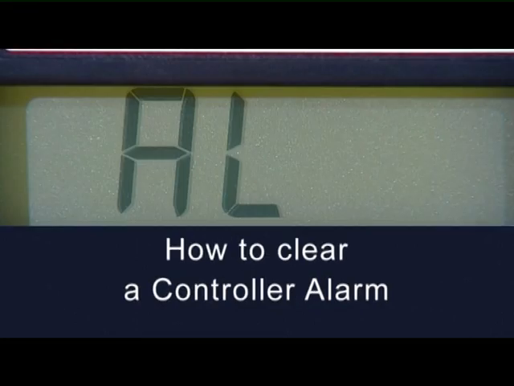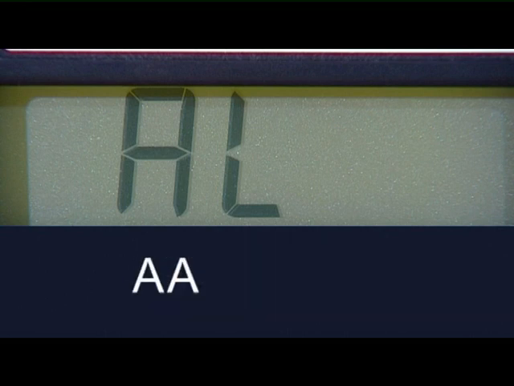How to clear a controller alarm. Active alarms, AA, must be corrected before the alarm list can be cleared. When the alarms have been corrected and have become inactive, IA, the alarm list can be cleared.